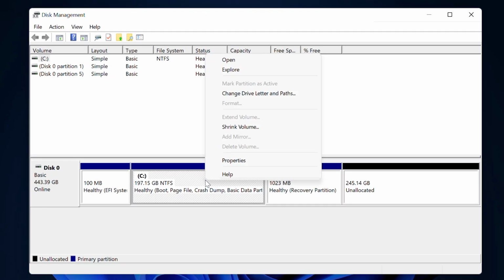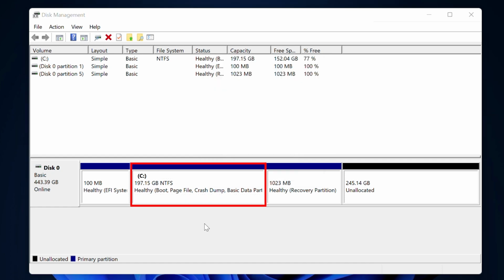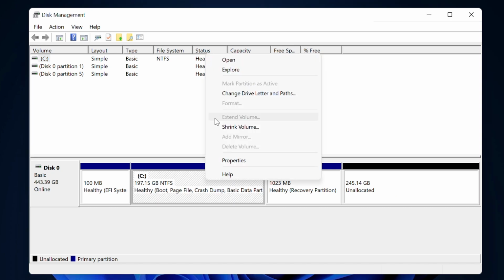In this video, I'll show you exactly how to fix the frustrating issue where you can't extend your C drive, even when unallocated space is clearly available on the same disk. As you can see here, my C drive is 197 gigabytes, and right next to it, there's 245 gigabytes of unallocated space. But when I right-click on the C drive in Disk Management, the Extend Volume option is completely grayed out. So why does this happen?